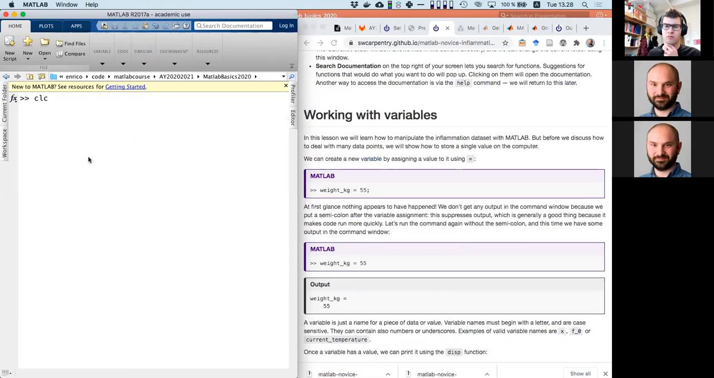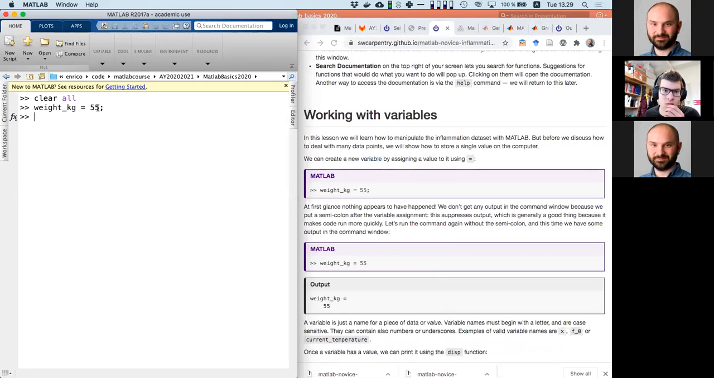So let's first clear a bit. I typed the command clc, which clears everything. I also recommend typing clear all, so I know there is nothing in my workspace. Now we type the first command: weight_kg = 55, with a semicolon at the end. Different programming languages might or might not need a semicolon at the end of a statement. This is called a statement, assigning the value 55 to the variable weight_kg.